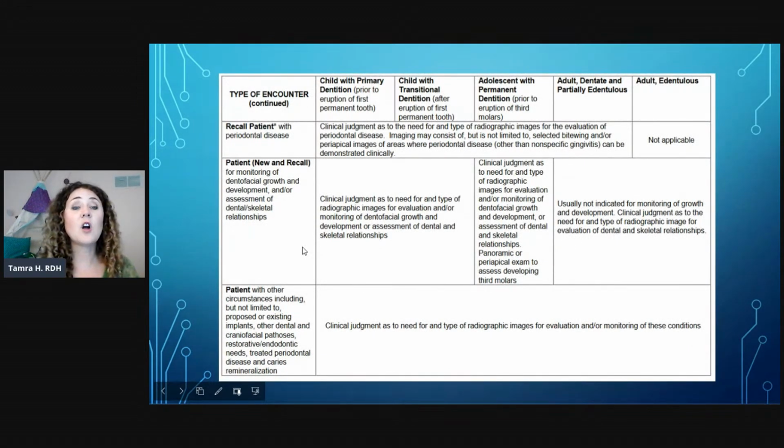Let's say you've got a recall patient with periodontal disease. No matter what age or how many teeth they have in the mouth, clinical judgment needs to be considered to the need for which and type of radiographic images for the evaluation of periodontal disease. The imaging may consist of, but isn't limited to, the select PAs, bite wings of areas where periodontal disease or other non-specific gingivitis can be demonstrated clinically. So if clinically you're seeing signs of periodontal disease, you have reasons to take radiographs.